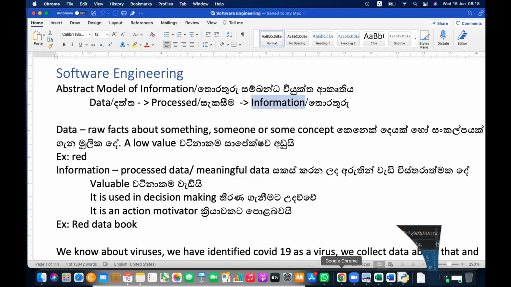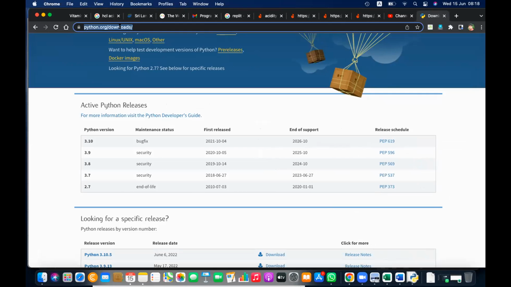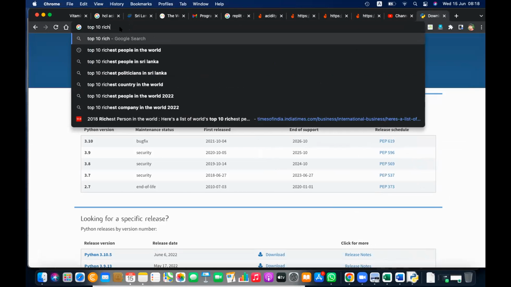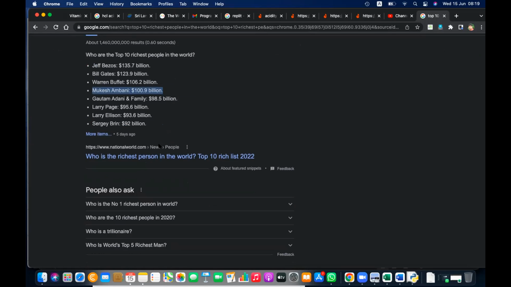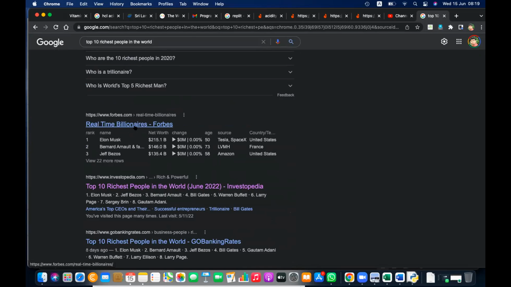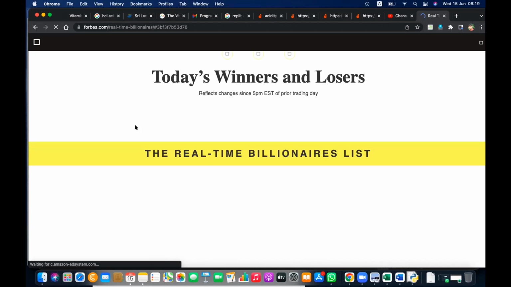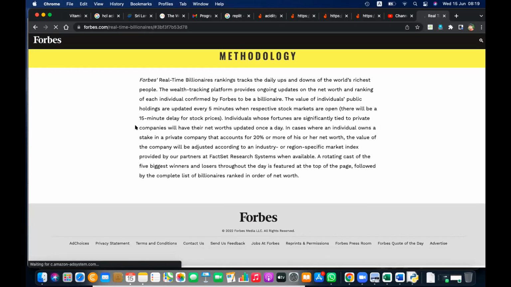So that is why if you search the top 10 richest people in the world, I don't know the current statistics because it's changing day by day, right? You can see Jeff Bezos, who owns Amazon, Bill Gates, who owns Microsoft, Larry Page, Larry Ellison, Sergey Brin, Google, Oracle, these companies. Gautam Adani, Mukesh Ambani, these are some people. This is Forbes, so according to Forbes, who are the top 10?